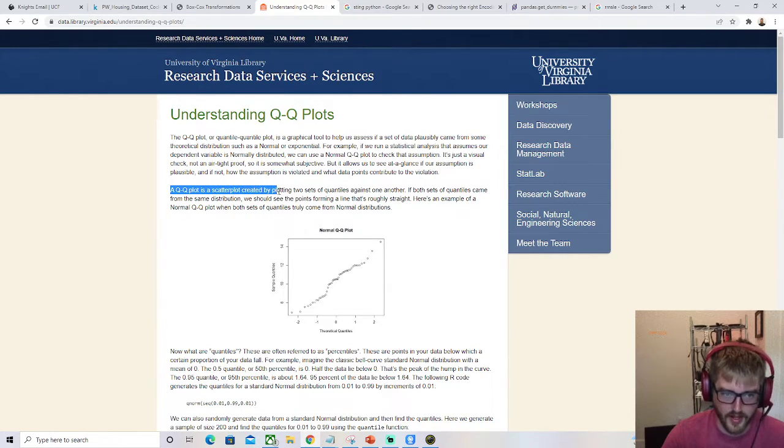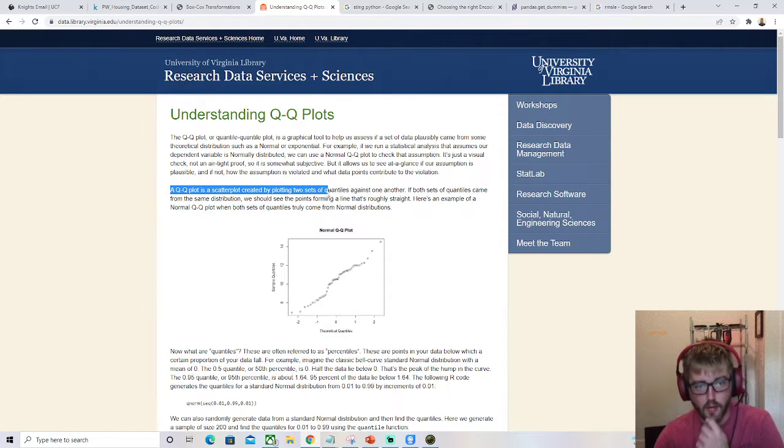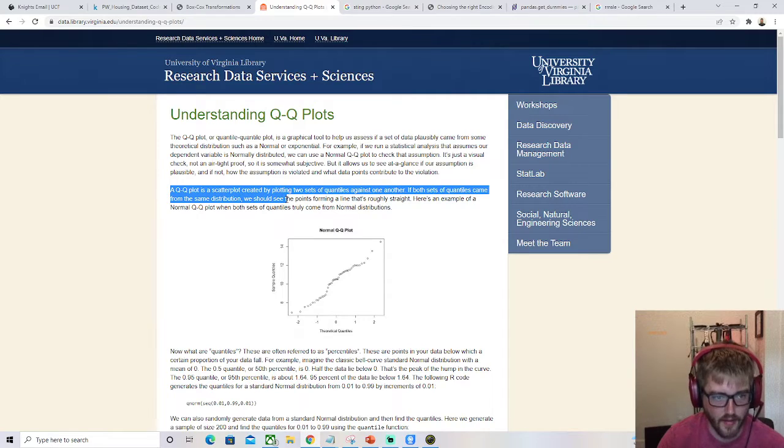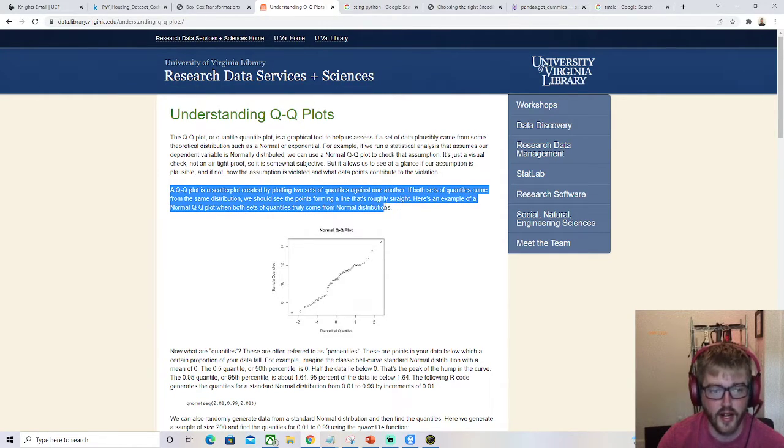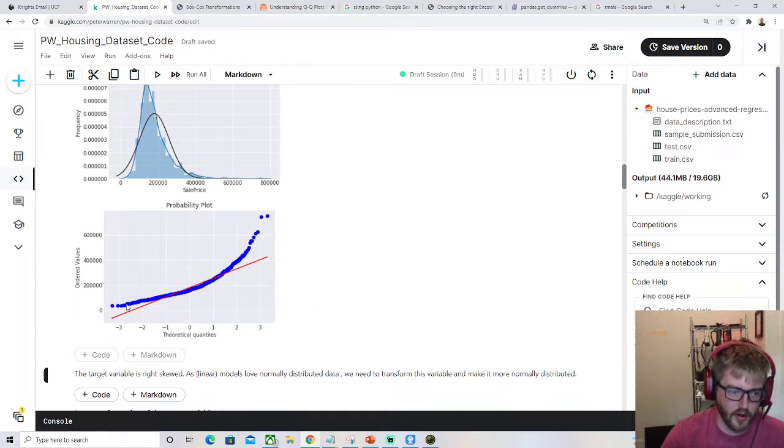A QQ plot is a scatter plot made by plotting two sets of quantiles against one another. If both sets of quantiles came from the same distribution, we should see the points forming a line that's roughly straight. Here's an example of a QQ plot where both sets of quantiles came from normal distributions. Okay, so we go back. You can read all of that to get a better understanding of it.